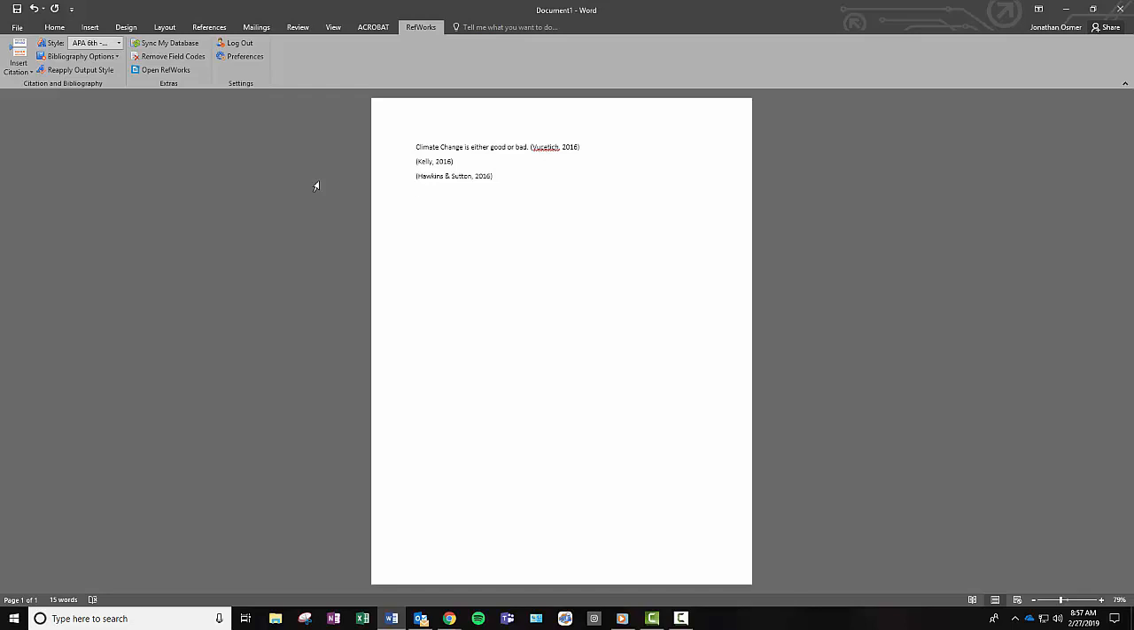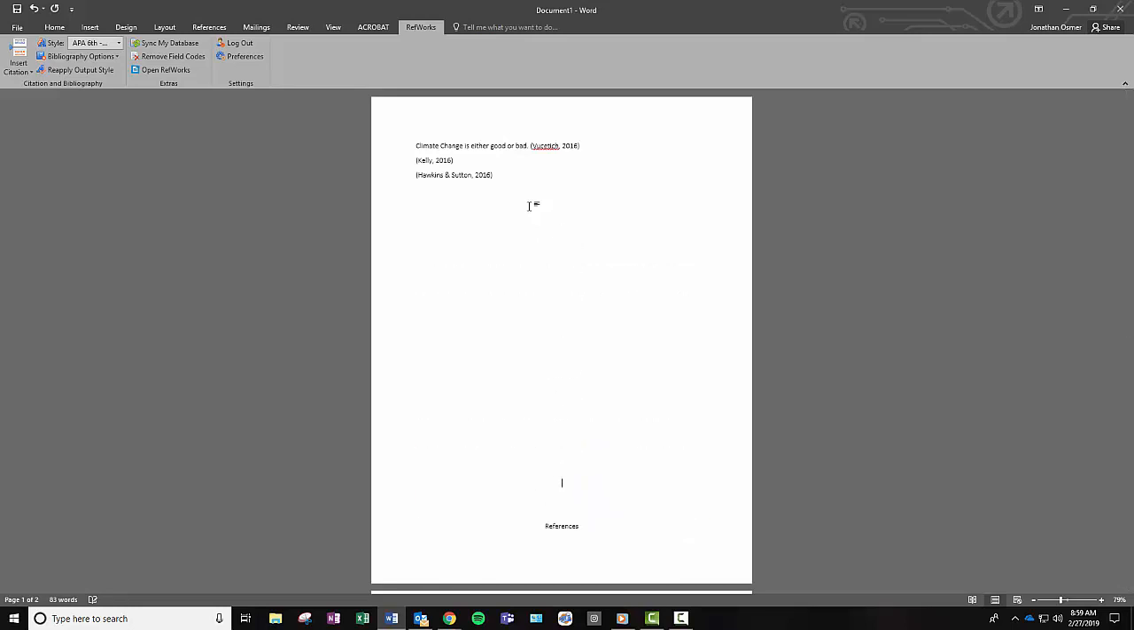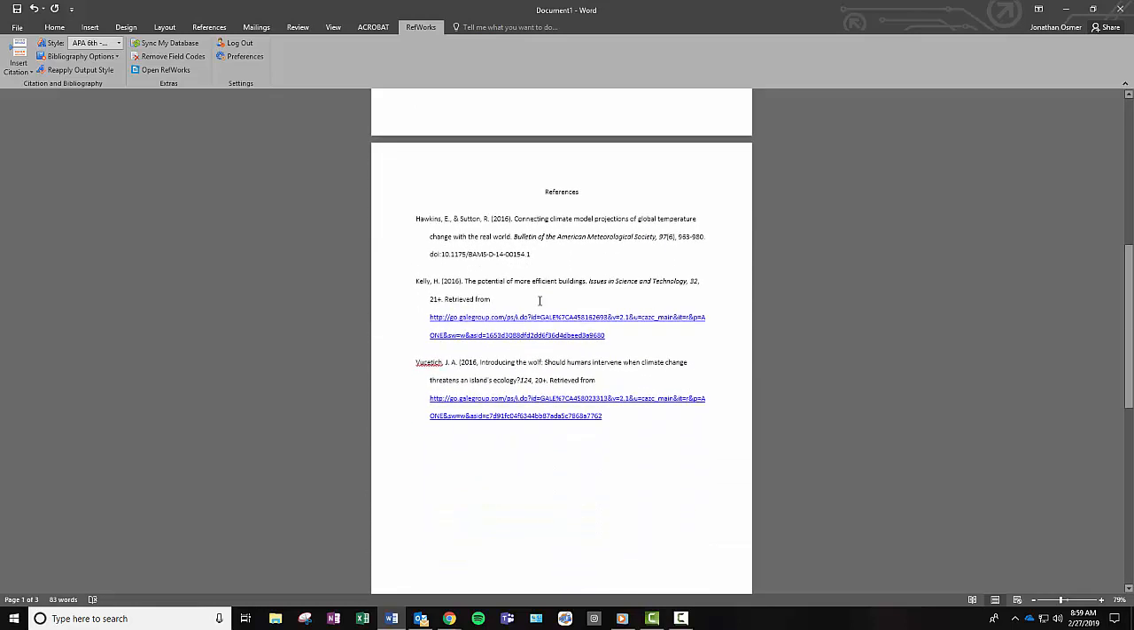When our paper is complete, and all we need is the works cited, we click on Bibliography Options and click Insert Bibliography. Remember that you always want your works cited on a fresh page by itself. RefWorks recognized that we only used 3 sources, and it made our works cited with only those 3. If we had used all 11, or any other number of them, it would have made the correct works cited for us.